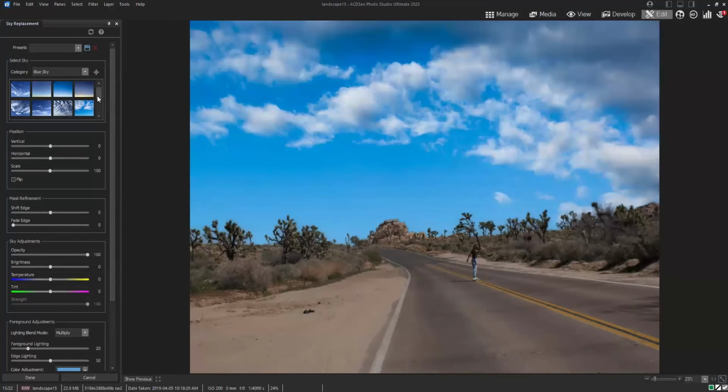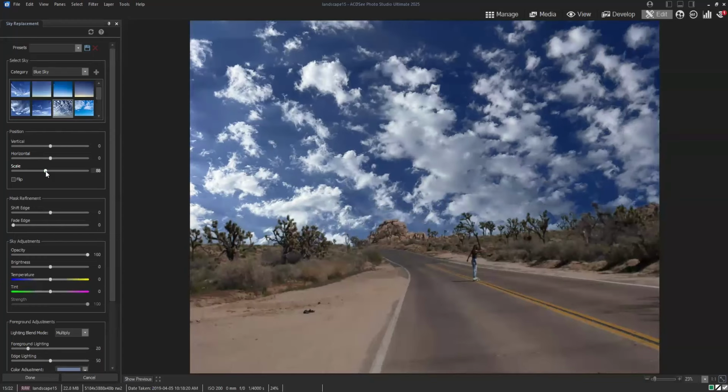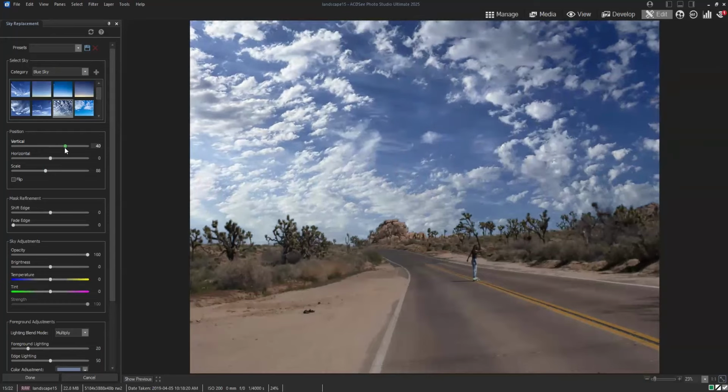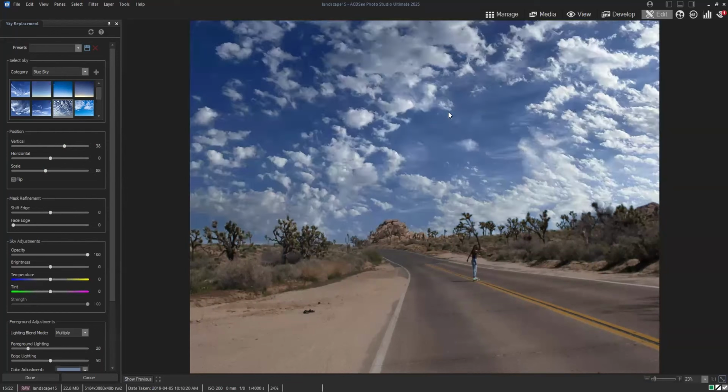So let's go back to it. I actually like this guy. Maybe we will move it to see. And actually, I feel like the light is coming from the left, and you can see the shadow of our skater here. The sun should be on the right. So you can always flip the sky. And I will flip it right now, just like that.